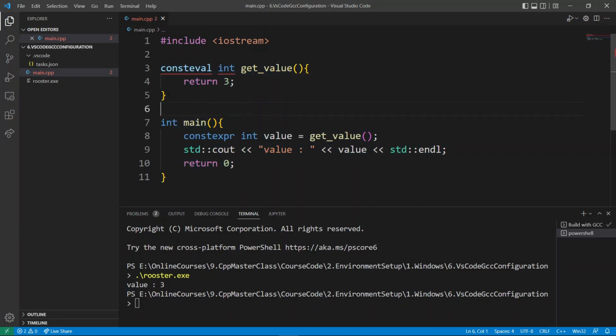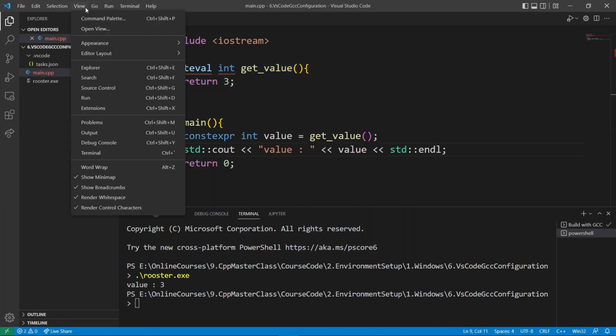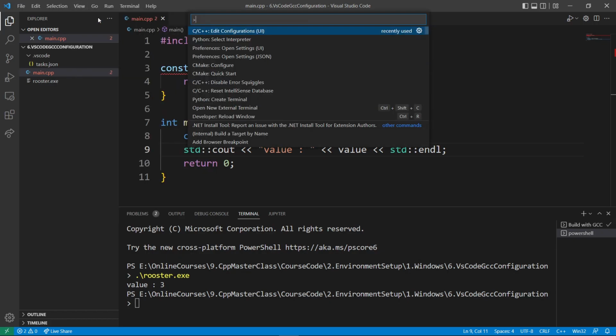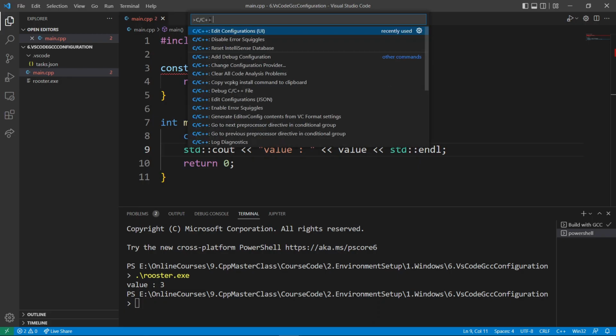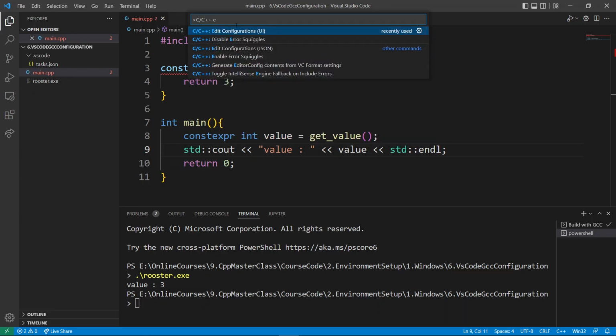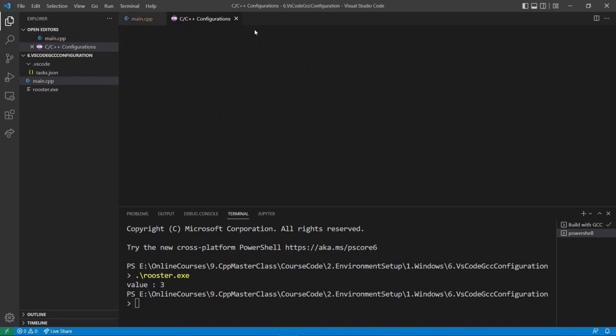Before we go, I want you to get rid of these squiggly lines we see here, and one way to do that in Visual Studio Code is come to View and say Command Palette, and choose C and C++ Edit Configuration UI. If you don't see this menu pop up here, you can type this and say C++ edit configuration. If you type this, you will see this pop up and you can click on this.